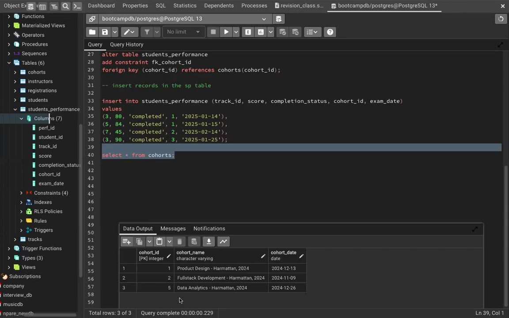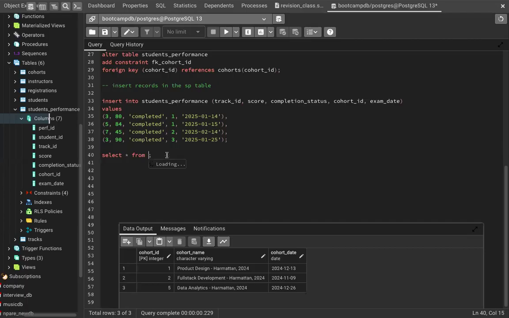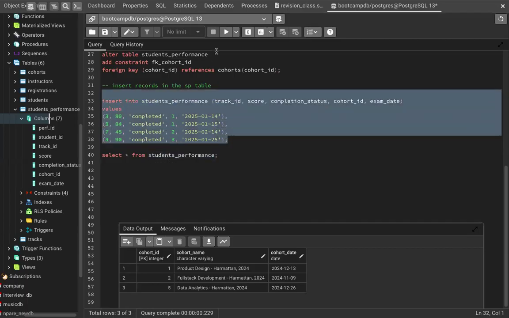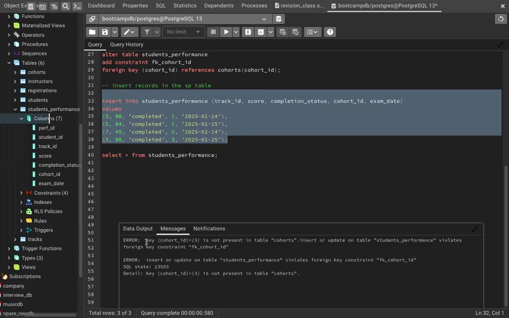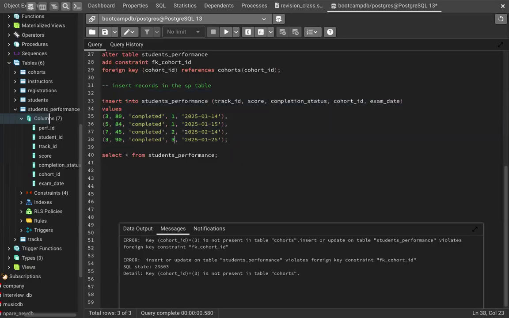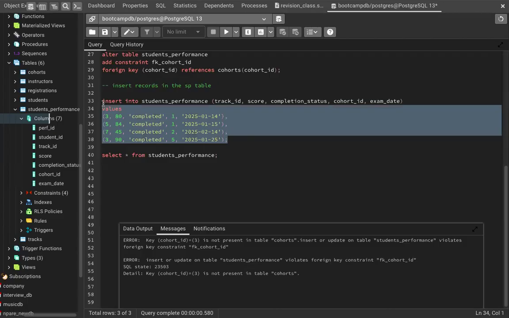I mean, if you read the error, you would understand it. Let's see the error again. Look at this place: key cohort ID equals 3. This is the value. It is not present in the table cohort. Insert or update on this table, which is the performance table, violates the foreign key constraint that we created. Look at it again, detail: key cohort ID equals 3 is not present in the table cohort. And we just checked and confirmed. So what I do, I make this 5. And this should solve the error.